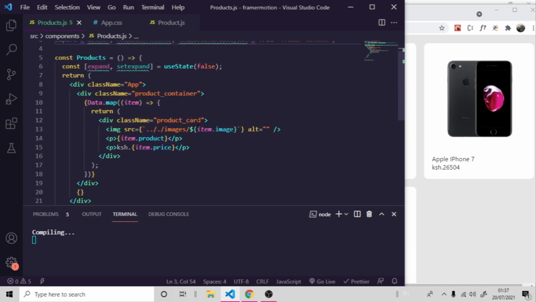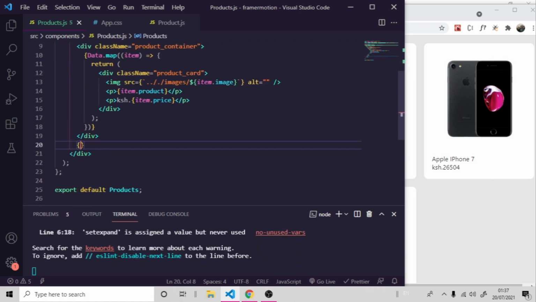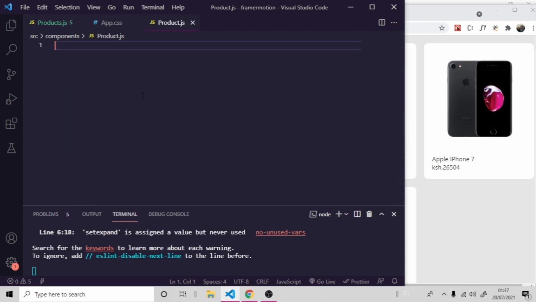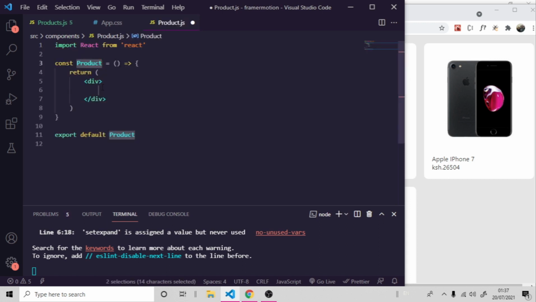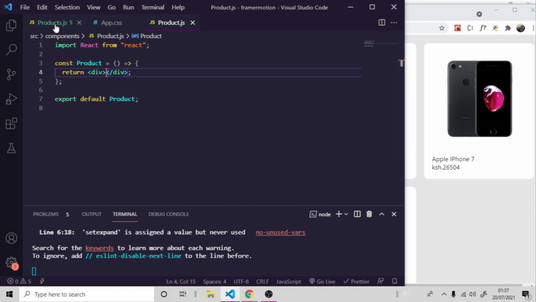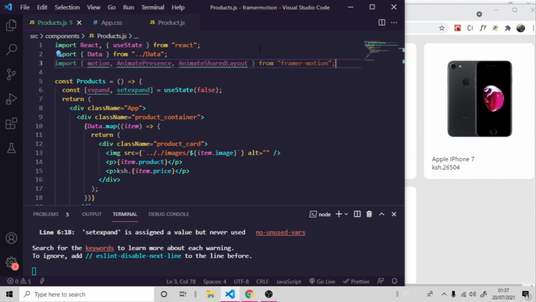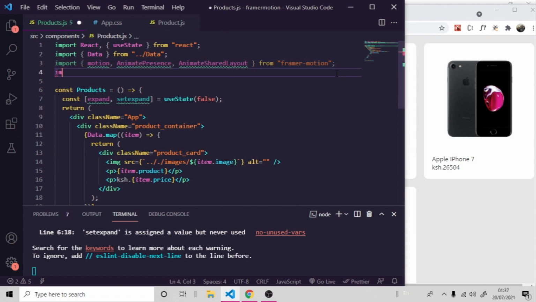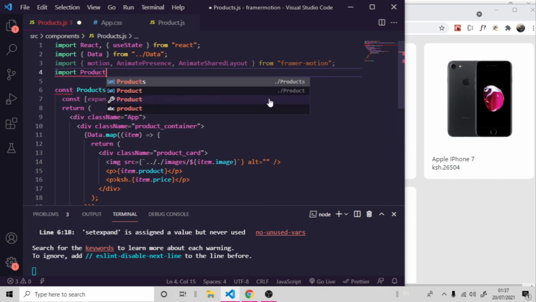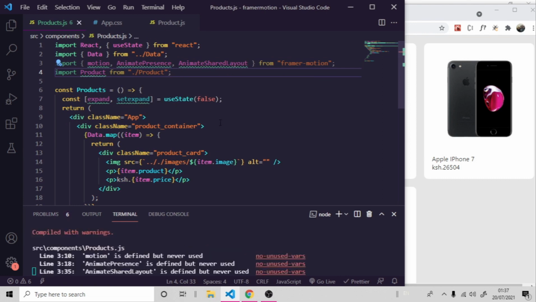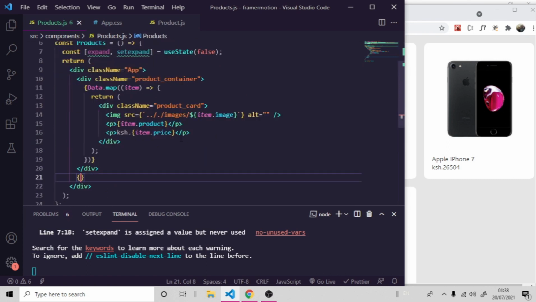Then the next thing that we are going to do is to work on the modal that we are going to display here. So the modal is going to be contained in the app, this product.js. So let's create a function component here. Then import that functional component, import this product component here. So we are going to import Product from product. Then to render it conditionally, we depend on this condition. So if expand is true, then we also want to display the product.